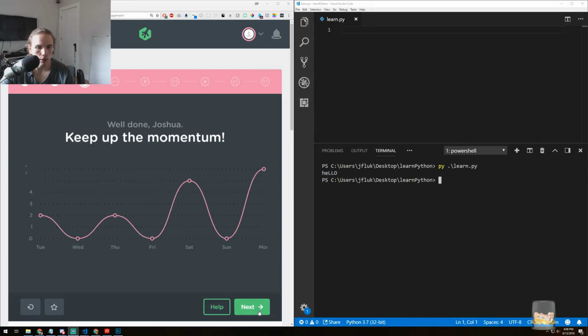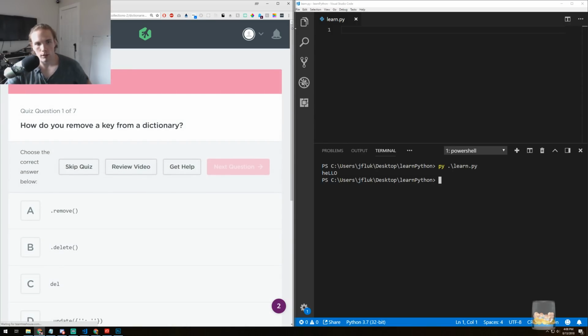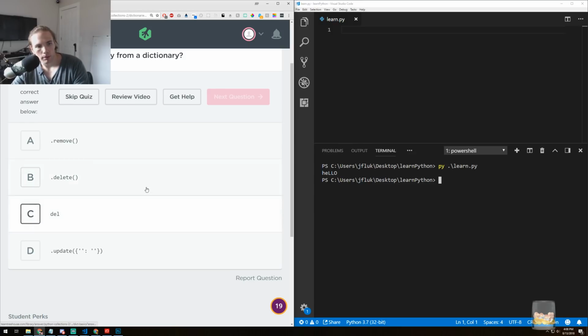Packing and unpacking dictionaries, dude. We're getting into some real stuff now. It's getting hard. All right. How do you remove a key? Well, obviously, we delete it.